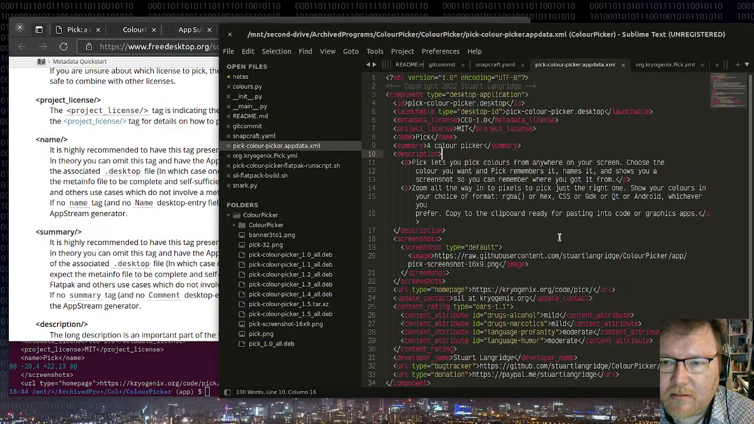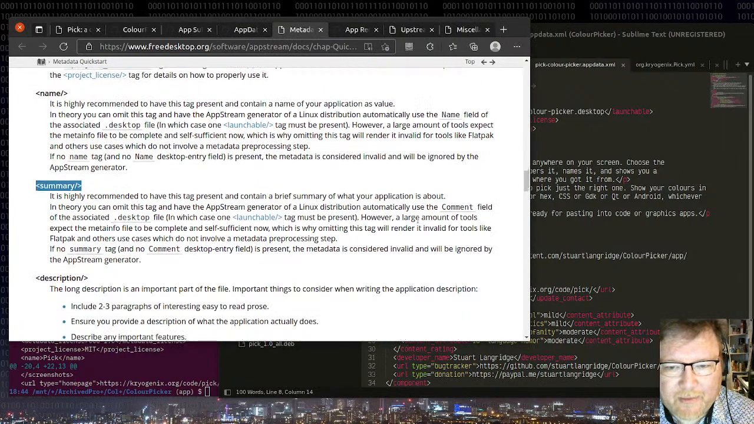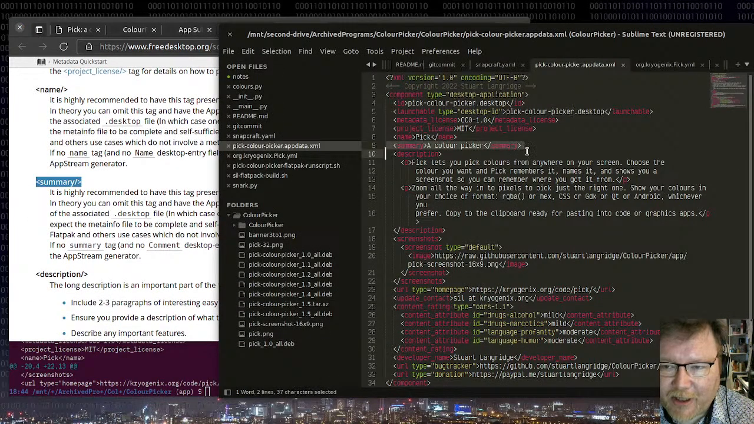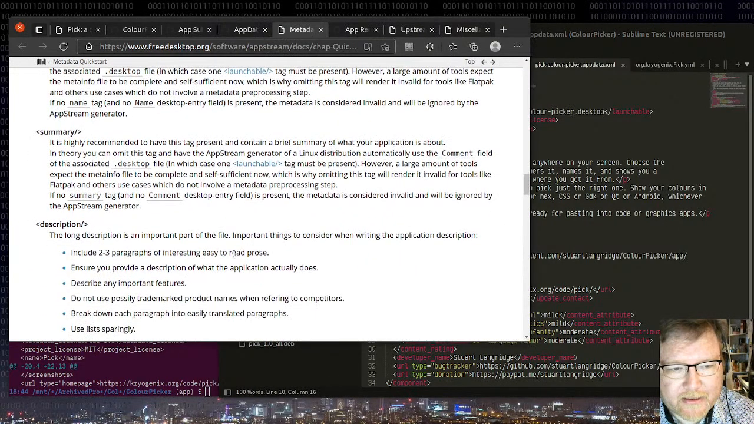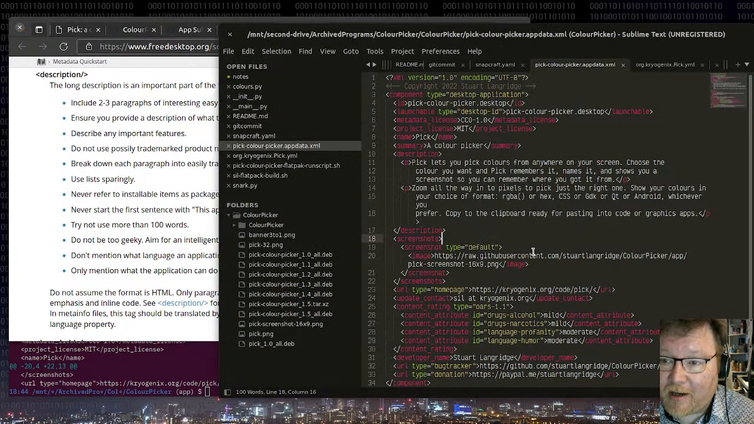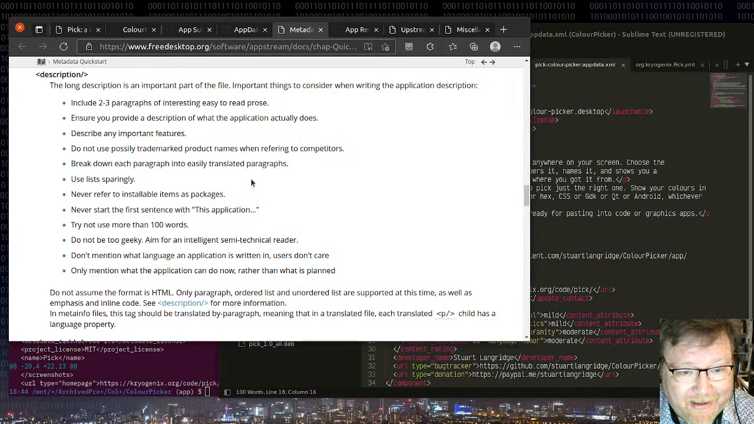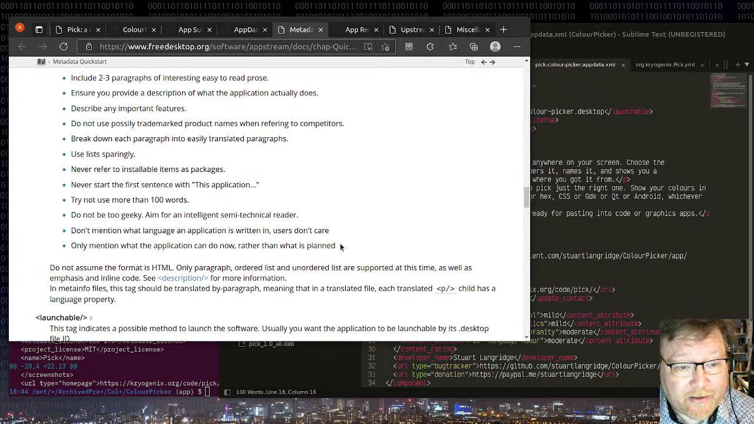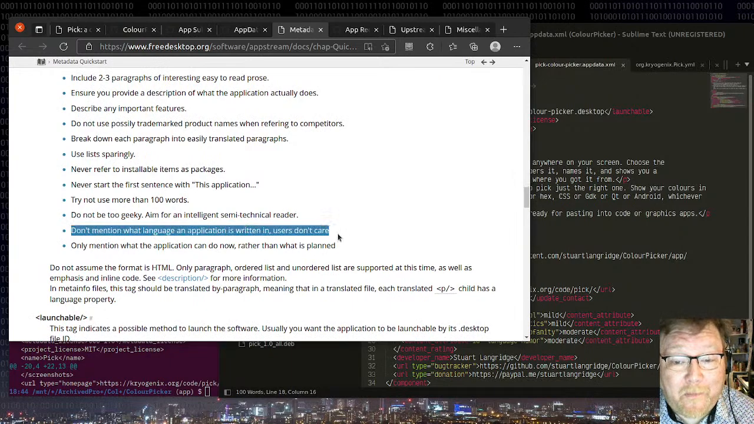Name is Pick. Yes, it is. Summary, which I have. It's a color picker. Yes, it is. Description, I've got. Interesting, easy to read prose. Hopefully that is. It's literate, as far as I'm aware. Anyone is welcome to shout if they disagree with me. Do not be too geeky. Well done. Good. Well played.